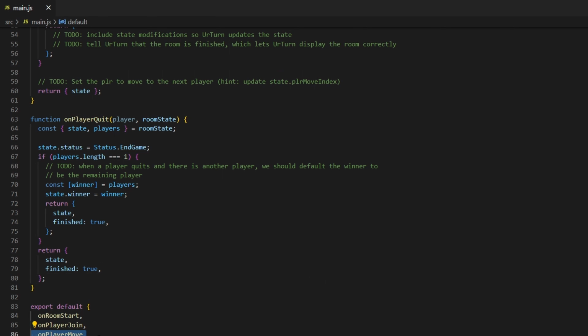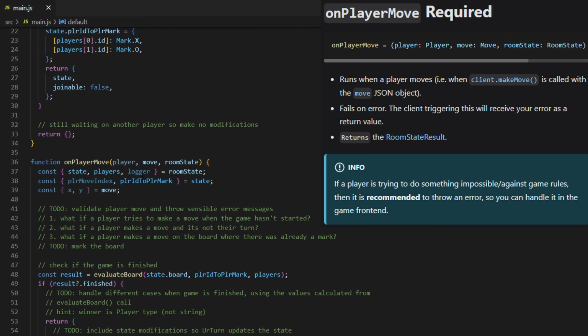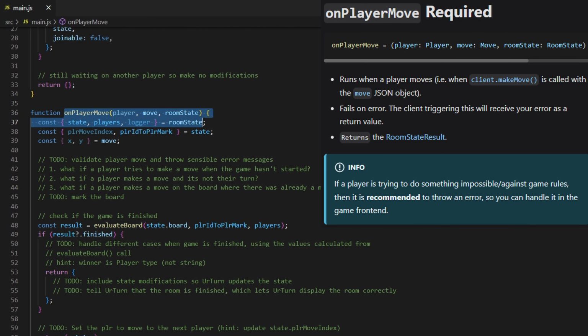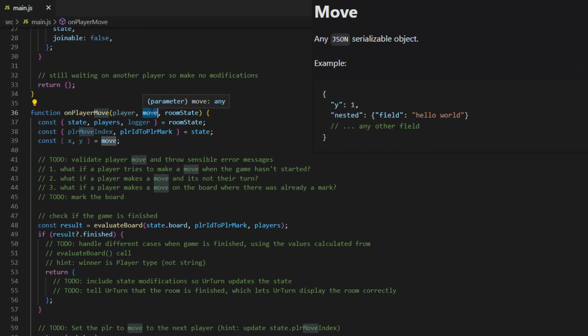Now we actually want to implement the core logic of TicTacToe, which is all going to go under the onPlayerMove, which is basically what do we do whenever a player makes a move. And you might be wondering, what actually is a move? A move can be any JSON object that you specify on the front end.